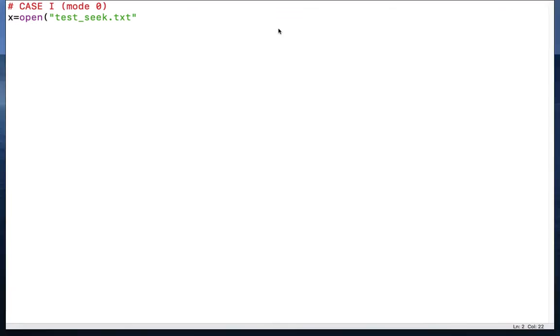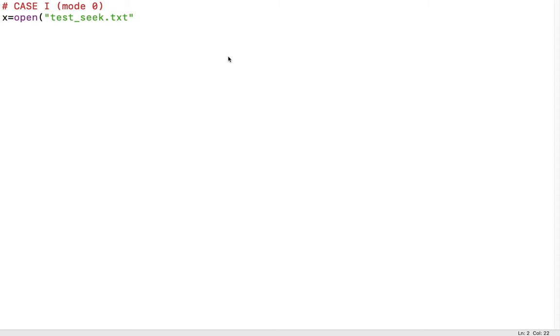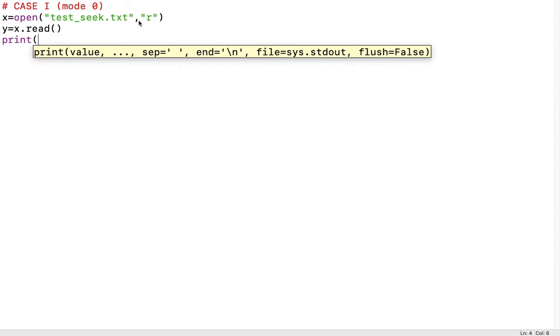test_seek.txt. Then I'll give the file mode, which is read in this case. Alright, so in the next line, if I give, let's say, y equals x.read, at first I'll not be using the seek function to show you how it will look.